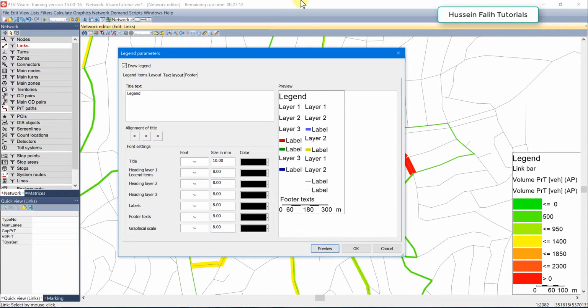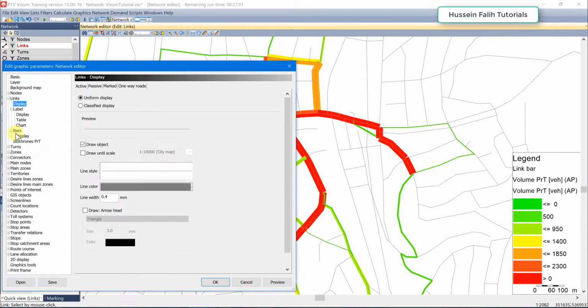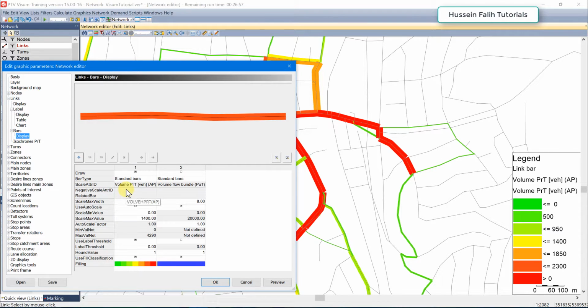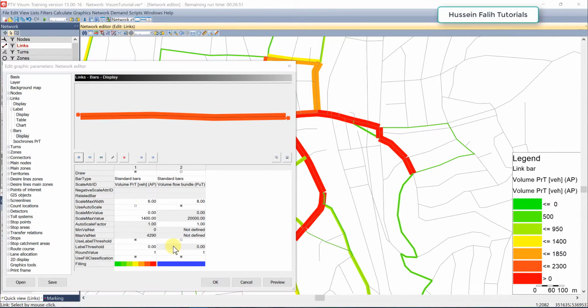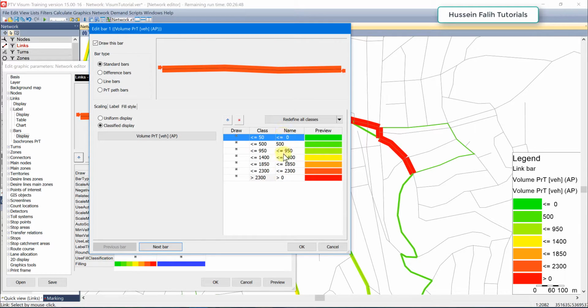You can see that my text here is not very right, so I'll just click OK, and I go again back to the link bars, and I go to bars, display, and double click here. So here is my text. My text is not generated automatically. It will be generated at the first time, but then I can edit it. So here it says less or equal than 50.